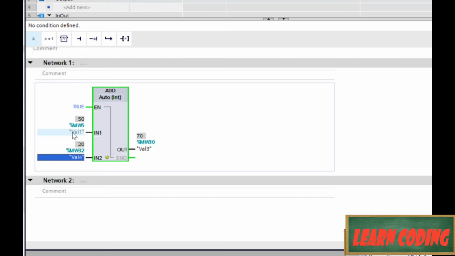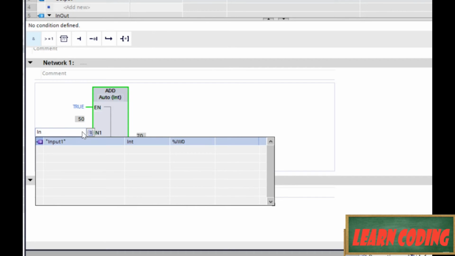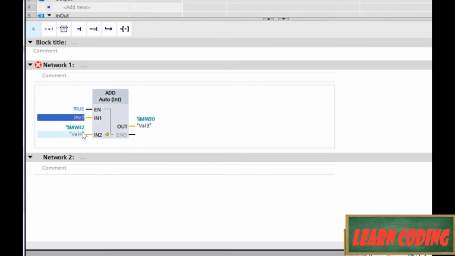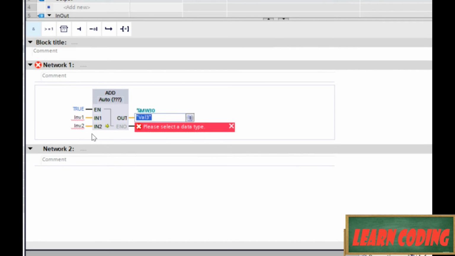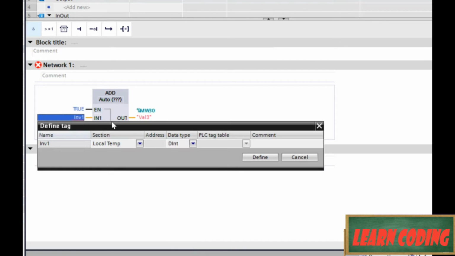Maybe we would like this thing to add whatever we want it to add. We want to be able to determine our own numbers on our own dime and send those in. We can do that. So I'm going to replace val 1 and val 4 with some different variables, some different tags here. I'm going to call these INV for input value, and we'll say INV1 and INV2. Okay? And I'm going to define these.